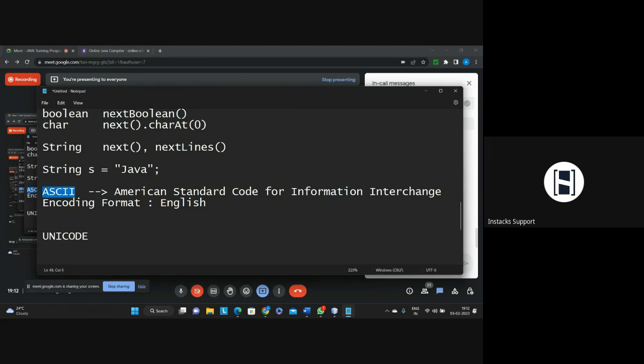ASCII is an encoding format where, for the English keyboards, every character present in the keyboard has a number representation, both printable and non-printable characters. Now, what do you mean by a non-printable character? For example, you have function keys in your keyboard. When you press the function key, does anything get typed here? No. Some action happens, but nothing is going to be displayed. That is what I mean by a non-printable character.